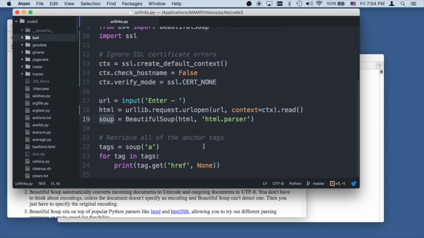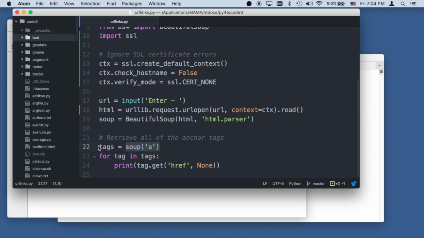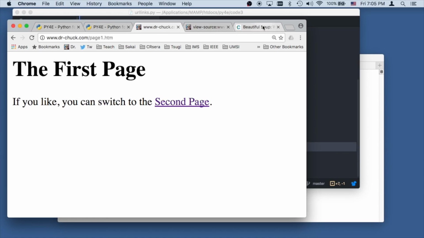And so what we can do is retrieve all the anchor tags. We can talk to this object and say, give me the anchor tags. What's an anchor tag? Well, if we take a look at this source, the anchor tag is the A through the /A. That is the tag. It includes the attributes on the tag, the text within the tag, and everything. And that's what we're going to get. Now, I called it tags plural, not because plural matters at all, but because we're going to get a list of tags.